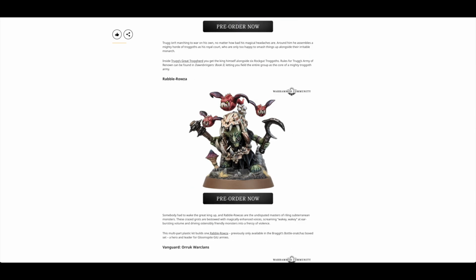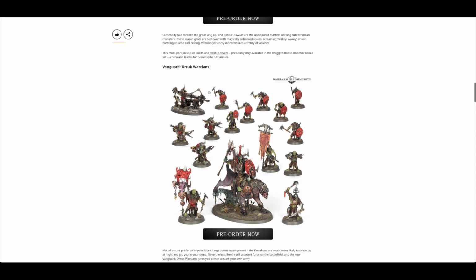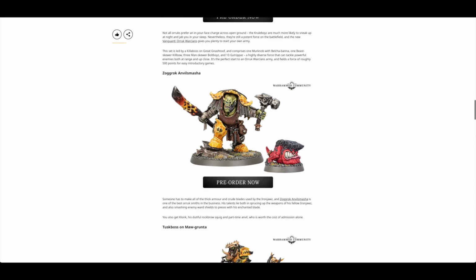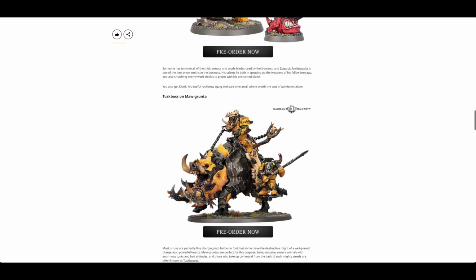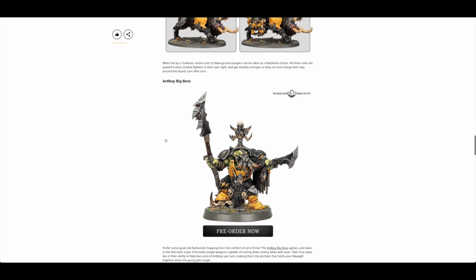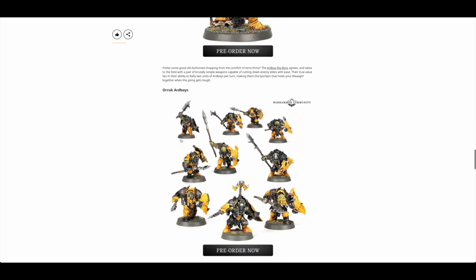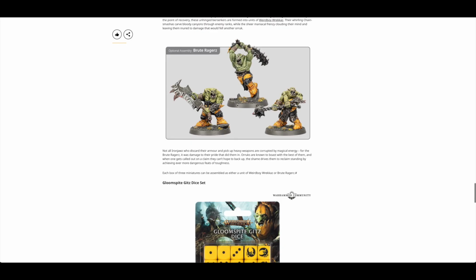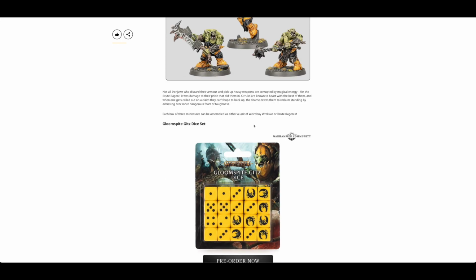You could also pick up Rabble Rouser for Gloomspike Gits, and then the Auruk War Clans, a Cruel Boys Vanguard set, and Zogrok Anvil Smasher, the Tusk Boss on Maw Grunter. That looks quite a decent kit though. Ardboy Big Boss and Auruk Ardboys, as well as Weird Brute Wreckers and Optional Assembly Brute Ragers. So a lot for Auruks that are going to be released today.